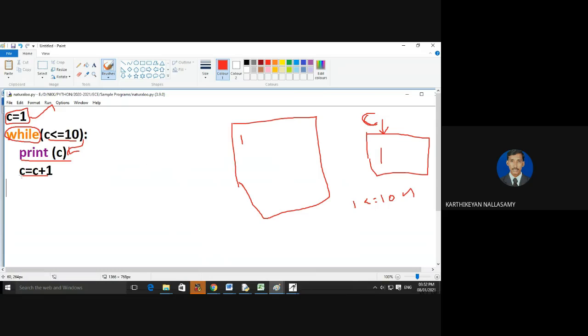The next statement is C equal to C plus 1. The value of C equals 1, so 1 plus 1 is 2. Again, it will be updated in the variable C, so the 1 will be replaced by 2. Clear? Okay, so the next thing is again this while, which is a looping statement.